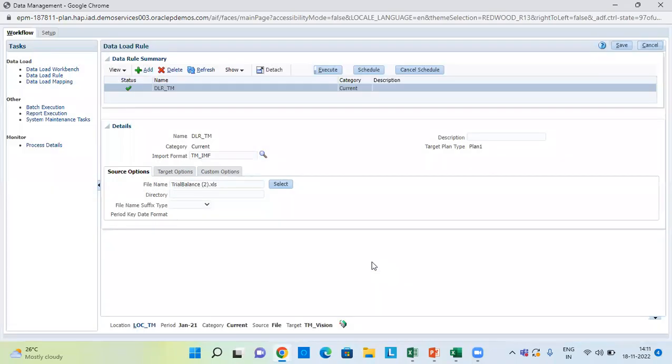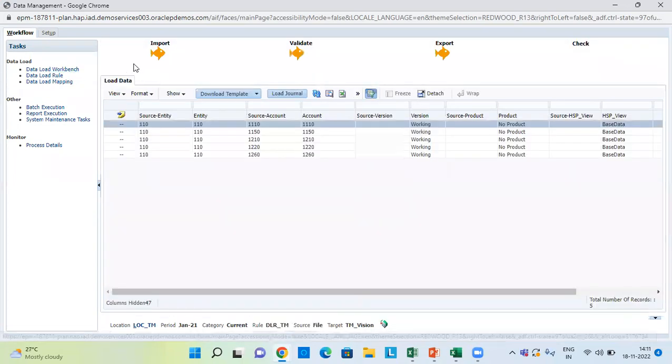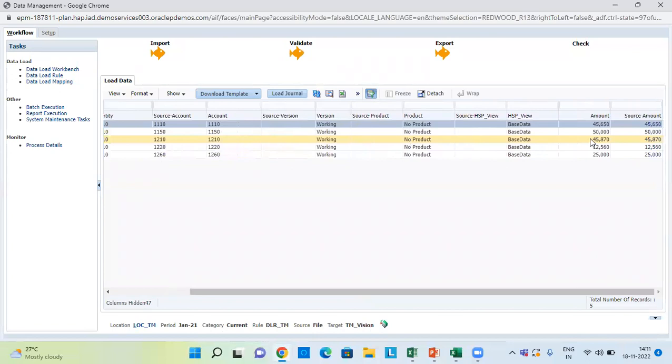Once we run this, if we see this sign as a green check, it means that our data load is successful. We can check this in Data Load Workbench. As you can see here, the three golden fish: import, validate, and export. All the accounts are mapped correctly, all the dimension members: account, entity, version, product, HSP view, and amount. So this is how you can load the data through a template.